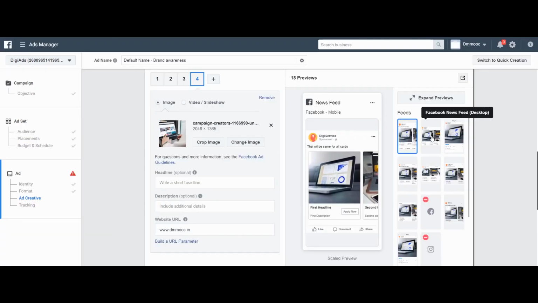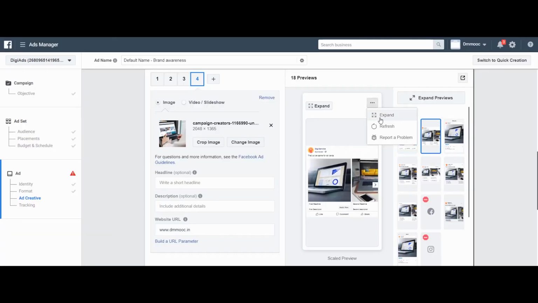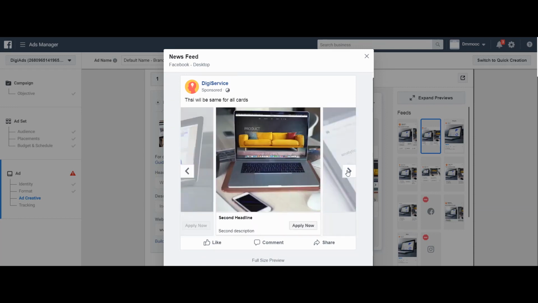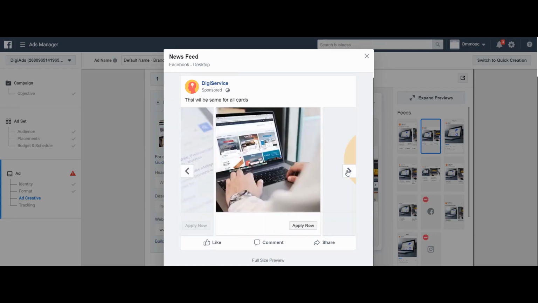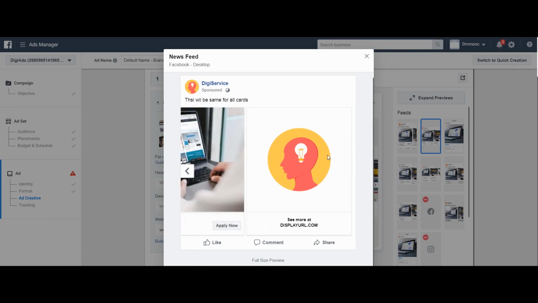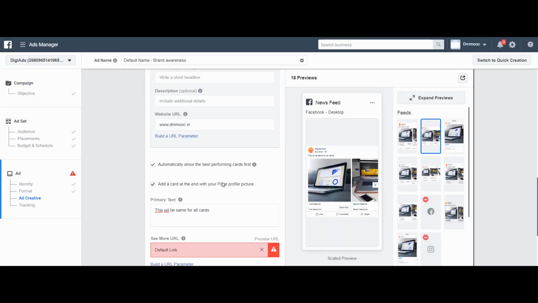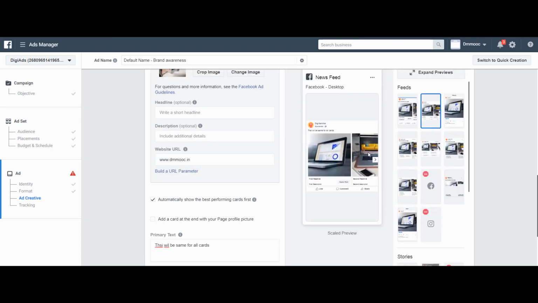Let us see how it will look in the desktop newsfeed. See here, you can swipe the 10 images from these arrows. Now what is this? This is the end card, and by default it shows the profile image of your page, and if someone clicks on this card, he will automatically reach the Facebook page. If you don't want to show this card, you can disable this option as well. Let me show you how. Just uncheck this button. Just see, now the card is not visible.